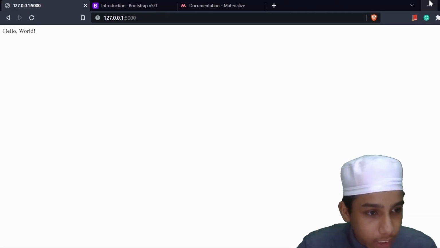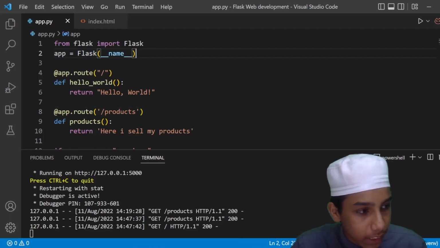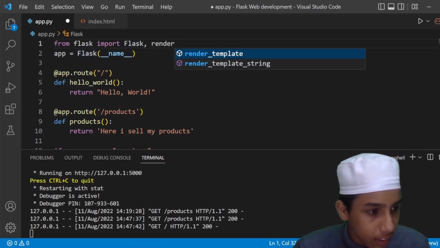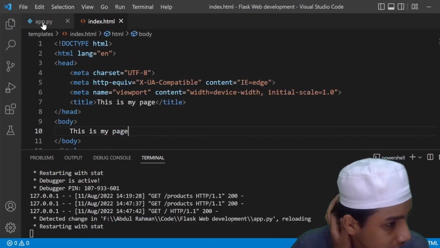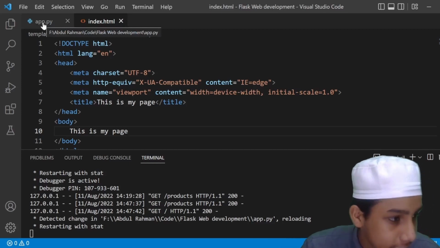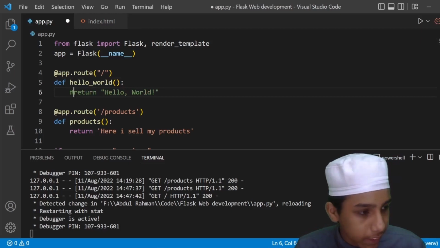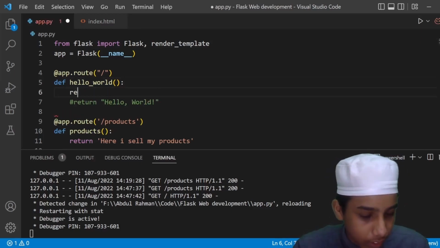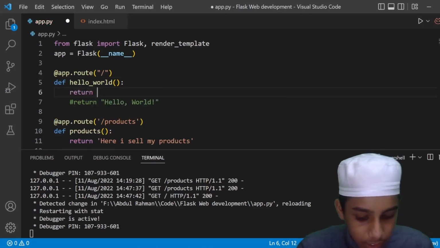I want to show you one thing. I'm going to minimize this, and here I'm going to import one thing, and that is render_template. Now I'm going to render this file, index.html. Below, first of all, I'm going to make this one a comment, and then I'm going to press enter, and then I'm going to return render.